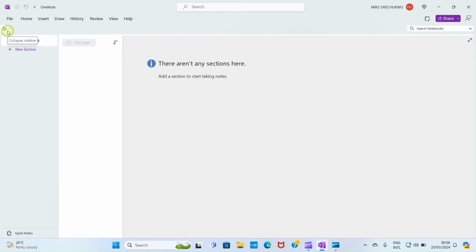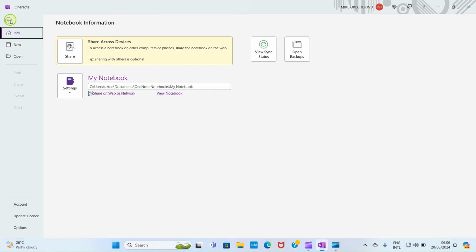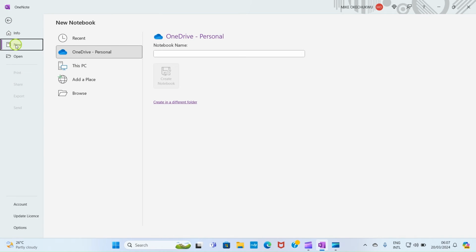So here, let's create our first note. We don't want to work with this default My Notebook. So let's create a new one. So I'll click on File. As you click on File, you will see some options. So let's go for New. Okay, we want a new notebook. So here, notebook name, add a name to this notebook.